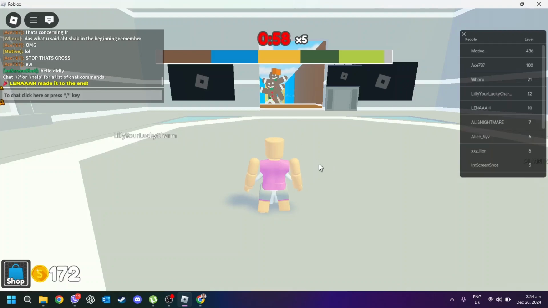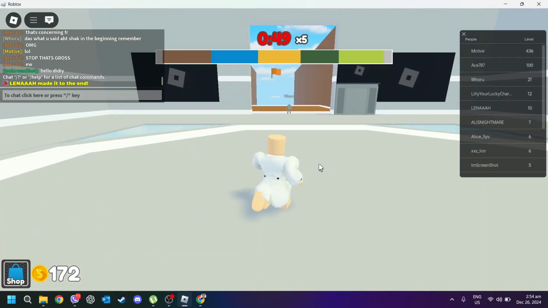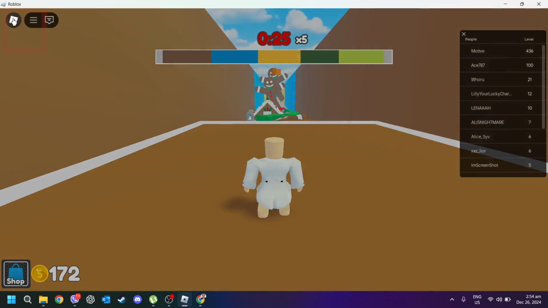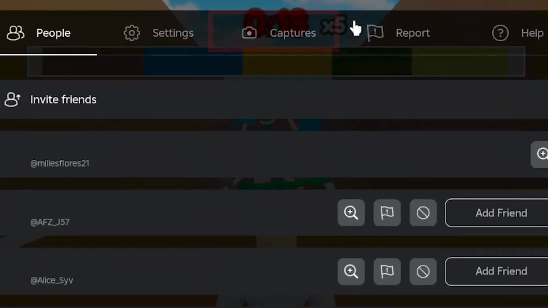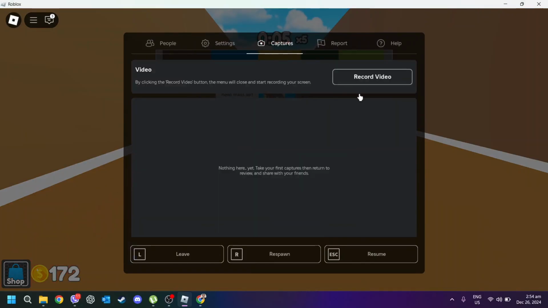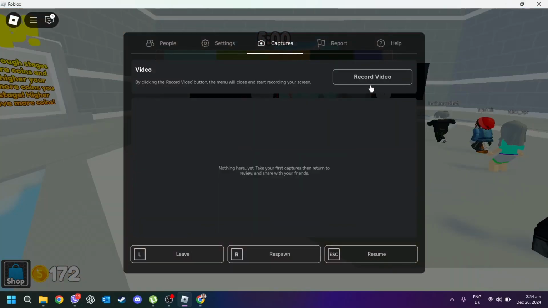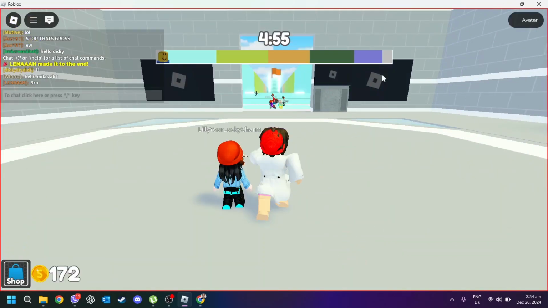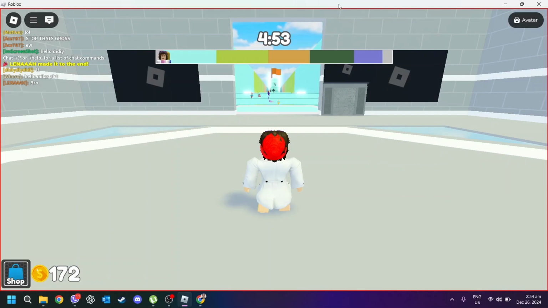If you're ready to record your gameplay, head to the top left corner of the screen and click on the Roblox icon. This will open a new window. In this window, look for the Capture option and click on it. A new page will appear where you need to click on the Record Video button. As soon as you click it, the recording will begin, and all the actions you perform in the game will be captured in the video.